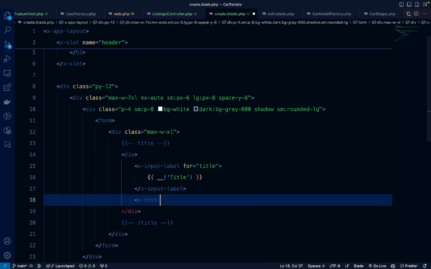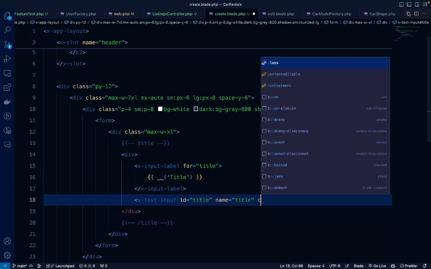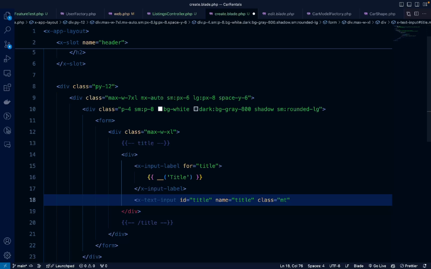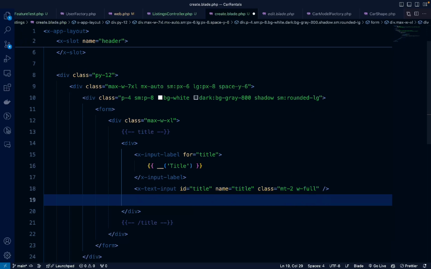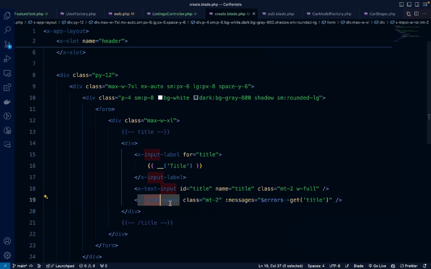And let's create the input. Let's say x text input, ID equals name to match the for attribute of the label, and then we'll do name equals title. Actually, no, it's supposed to be title. I don't know why I keep saying name. And then we'll add a class here of mt2 and w-full, and then just add the error, x input error, and we'll add the class of mt2 and then the messages. So we'll say errors get title, and we should be good.